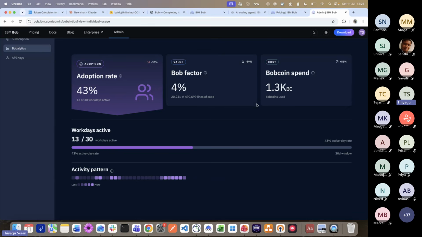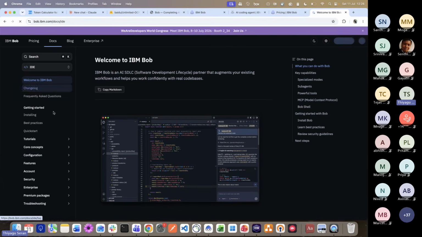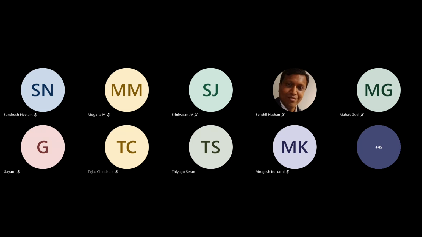Because other competitors will not have this, they don't know how many features are there in Bob. So yeah, I will strongly suggest everyone to go through this documentation and read about all the features. Thank you.